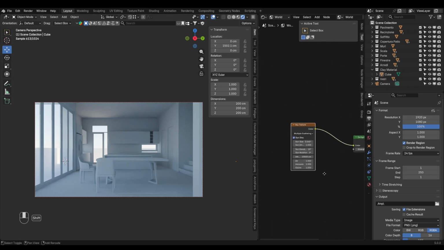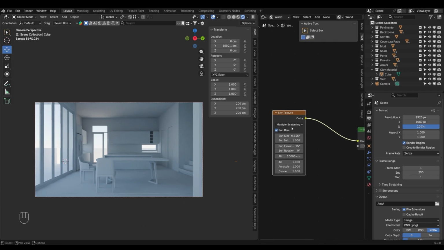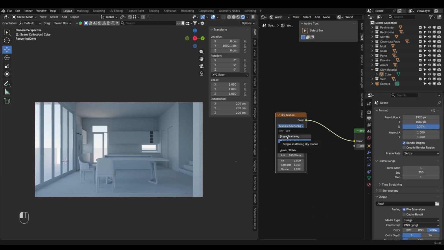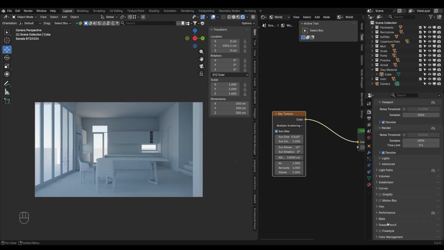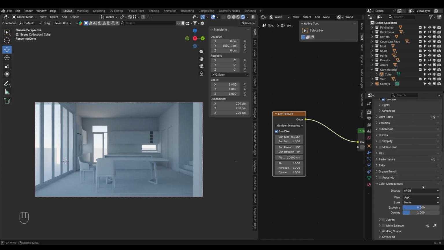Let's now see how to set up the Sky Texture node, which in the most recent versions of Blender has introduced important improvements. In particular, the new multiple scattering algorithm, which, compared to the previous single scattering, simulates the diffusion of light in the atmosphere more accurately, producing more realistic results. First, however, let's open the Render tab and scroll down to the Color Management panel, where we'll set the View parameter to AGX and the Look parameter to High Contrast.